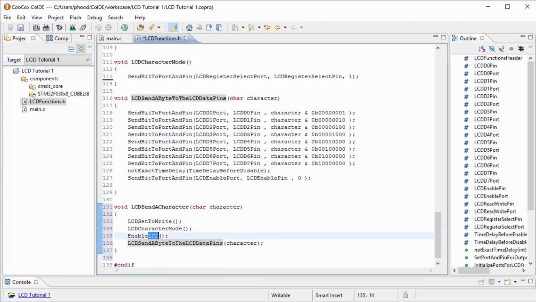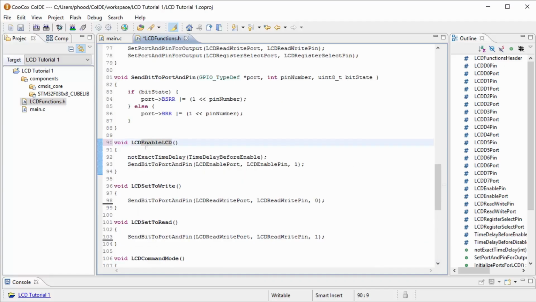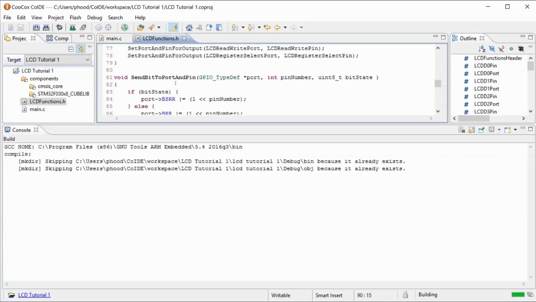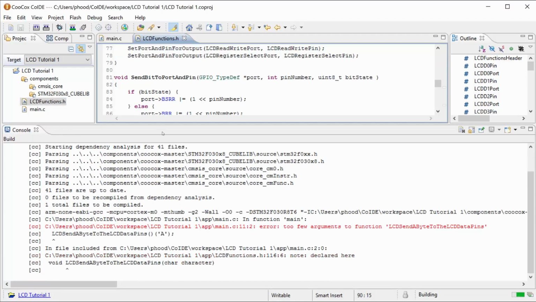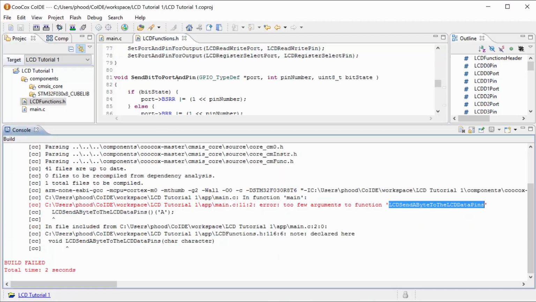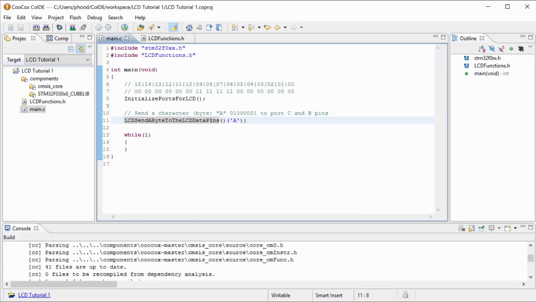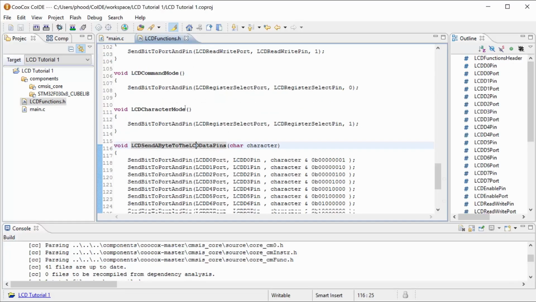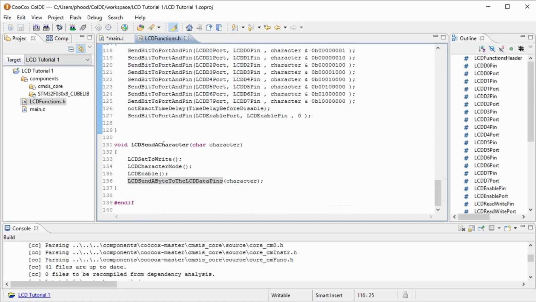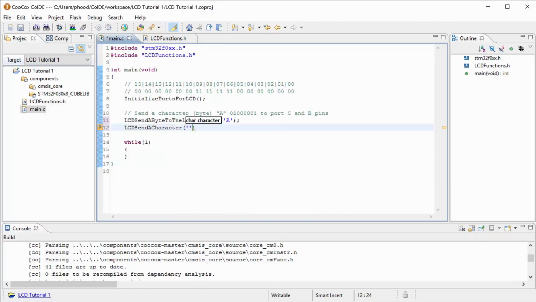Let's put the LCD in the front. All right, I'm going to do a build just to see if I have everything correct. I'm expecting to get errors because, yeah, too few arguments. So sending a byte to the LCD data pins. We have a character here. Oh, look at that. And actually, I'm not going to be putting this one here anyway. I'm going to be doing send an LCD character. I'm going to use the A like we did before. We can remove this one. So we're just doing LCD send a character.